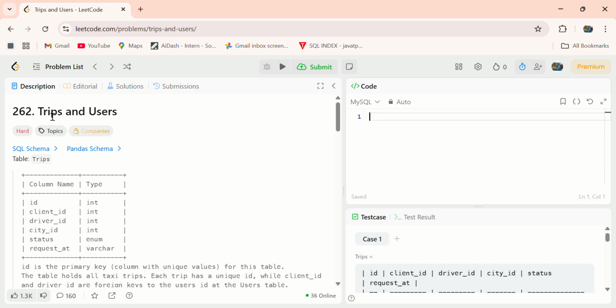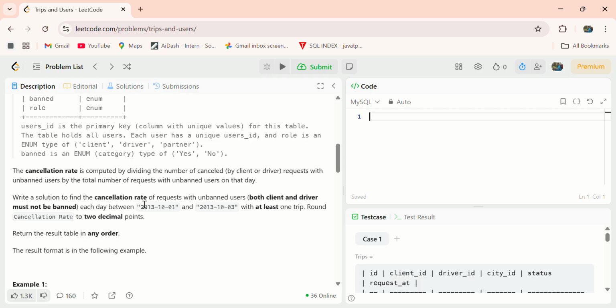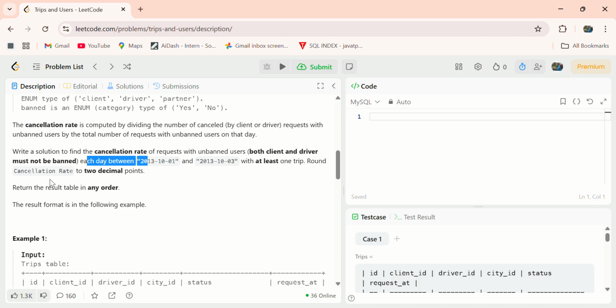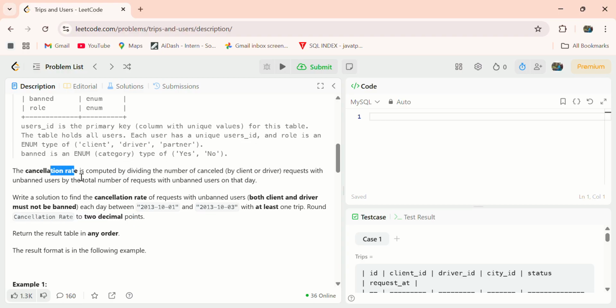So in this video we are going to solve a LeetCode SQL problem, Trips and Users. In the question we have to find the cancellation rate of requests with unbanned users on each day, and the cancellation rate must be in 2 decimal points. To find the cancellation rate we need to divide the number of cancelled requests with unbanned users by the total number of requests with unbanned users.